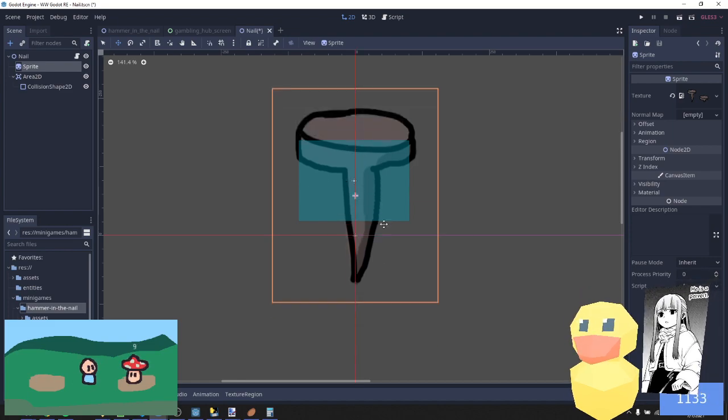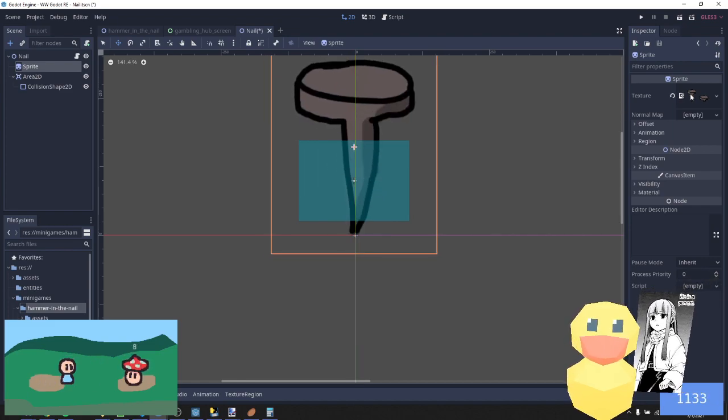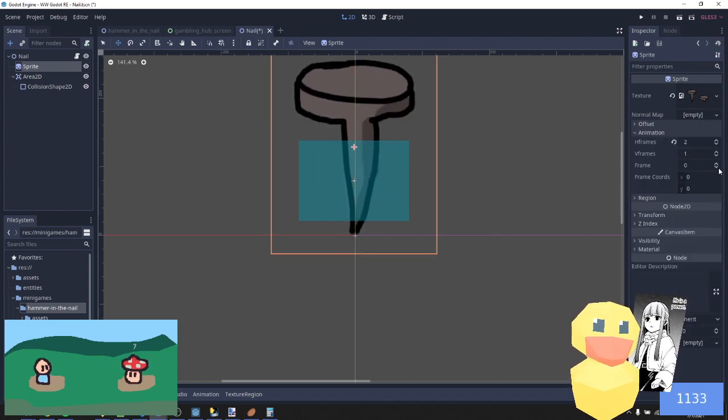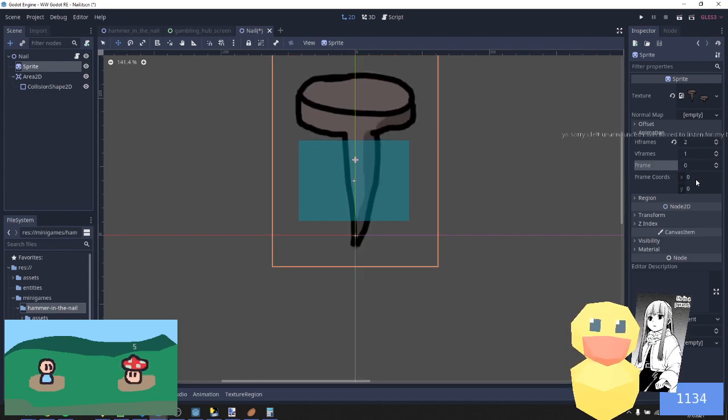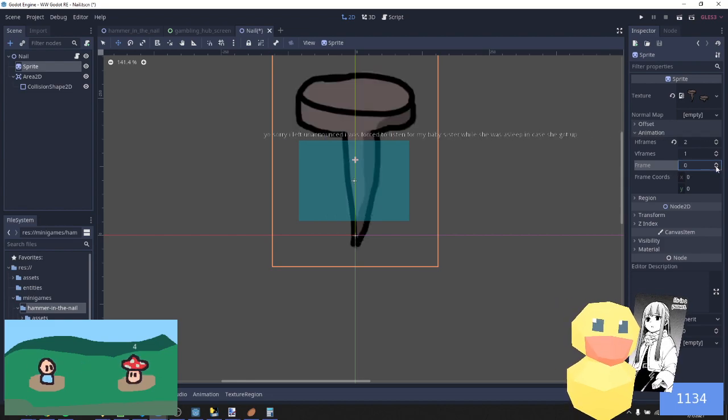I wonder if the sprite should be higher. So the sprite should be here. And then when we toggle it, boom, boom, something like that. Boom, boom.